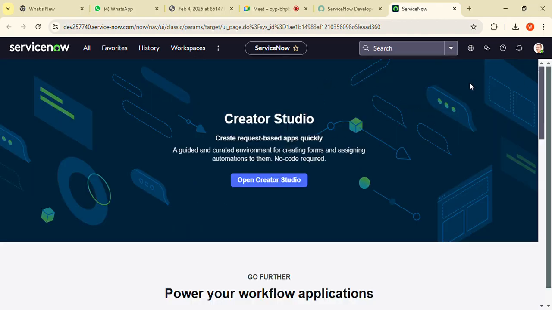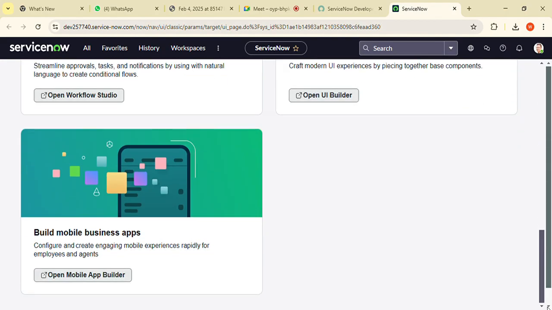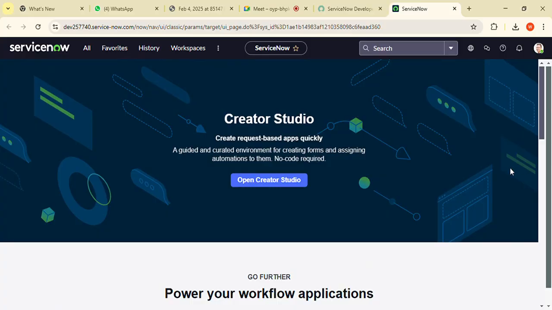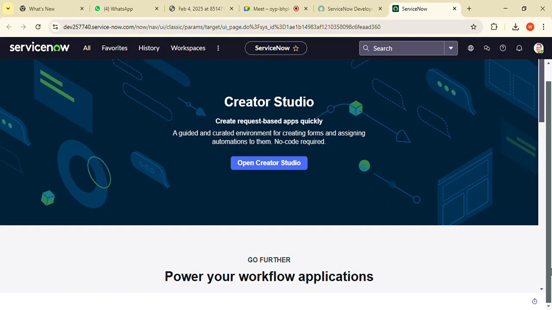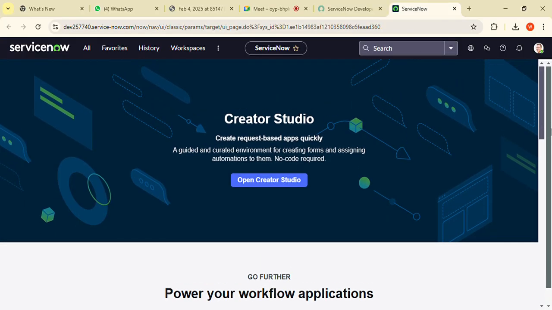How many of you know about the sandbox part of this new release of Yokohama? Now ServiceNow provides us this functionality in a single PDI or a single instance. Each developer can work in a separate sub instance, so no other developer can touch their work. It's a very big functionality and a new release of Yokohama.